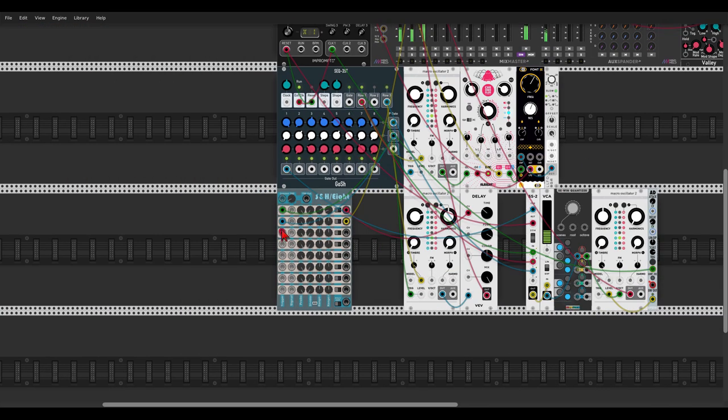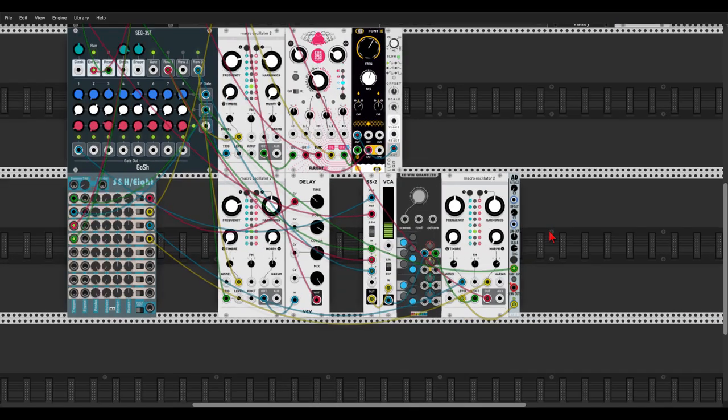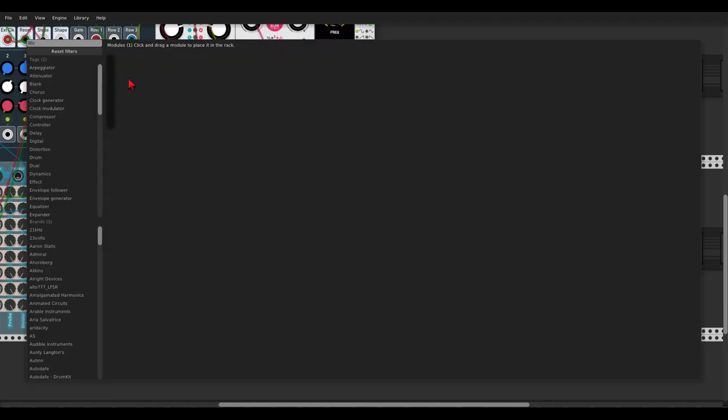And now let's use also more sample and hold to modulate, let's say, let's start from 0 to 5 volts to modulate the timbre a bit. Just a bit. And let's modulate also the morph. And for the harmonics, let's go with an LFO.